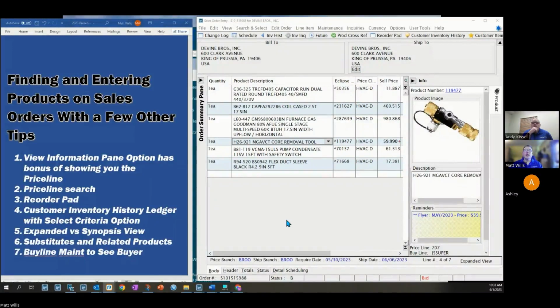Here we go. So I kind of pieced together a couple of related things here that I thought would help folks, especially with pulling up product to enter on a sales order, because in Eclipse there are a number of ways that you can do that. And then along with that, I'll throw in a couple of other tips, settings you can do in Solar Eclipse that I think are helpful, but try it out for yourself and you decide.